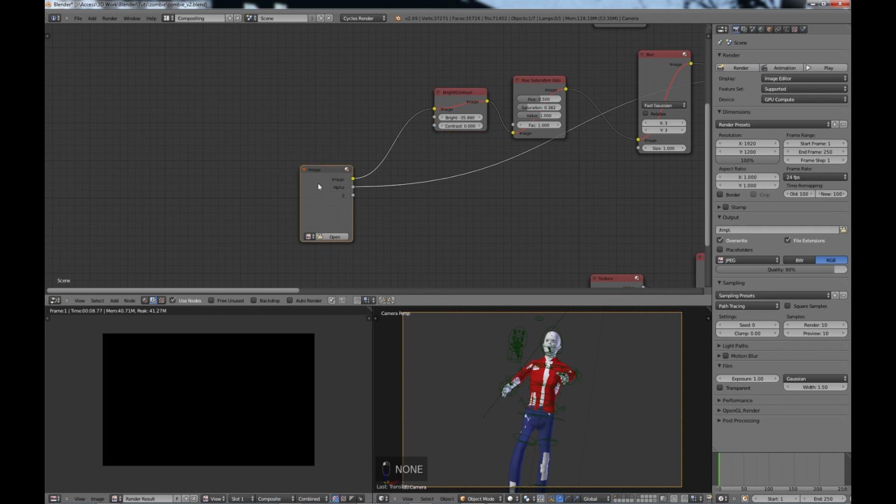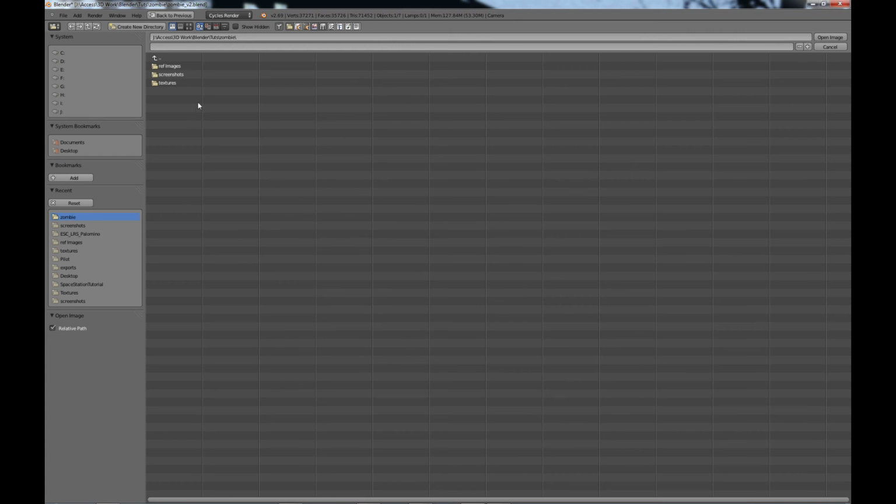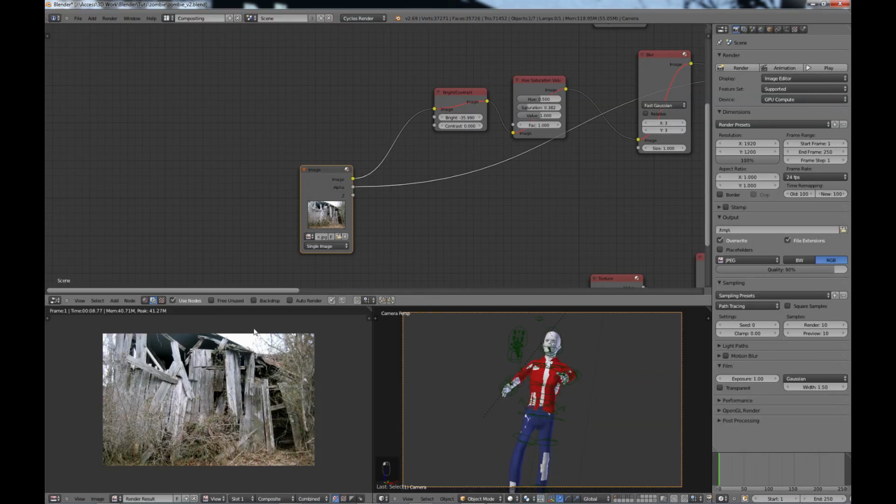So I'm going to start with this image, and you just do a Shift A to create all of these nodes. And for this image, you want to do an input and choose image. And you want to go find your image that you're using for the background. In my case, because I'm doing a 1920 by 1200 image, that's the size I made that image. It's best if you can keep your background image the same as your render resolution. So I'm going to go into my reference images, and I got this barn image. Okay, so there's the barn image.